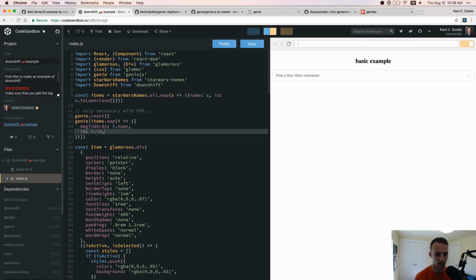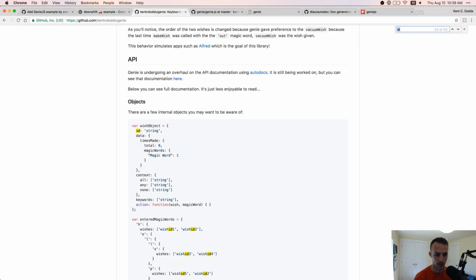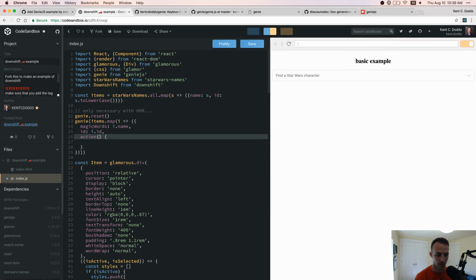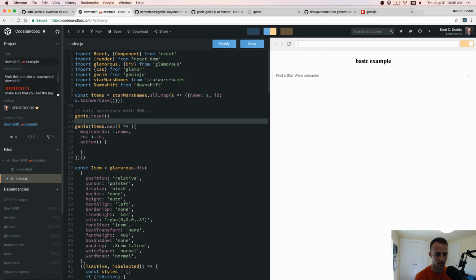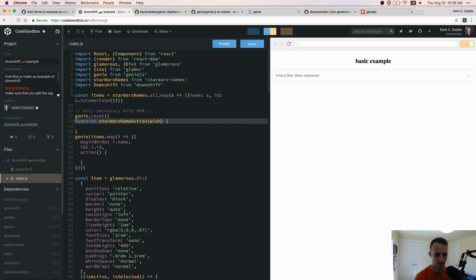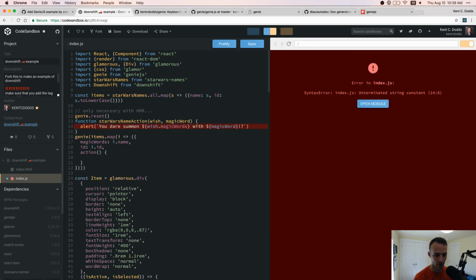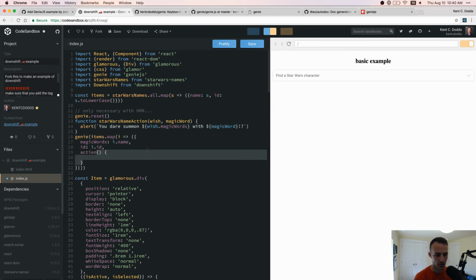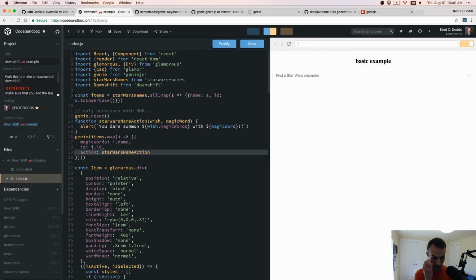The ID is i.id, and the action will be a function that takes the wish and the magic word. They don't all need their own function, so we'll say the action takes the wish and magic word, and we'll alert: you dare summon wish.magicWords with magic word. That's going to be our action for all of these. Okay, cool.